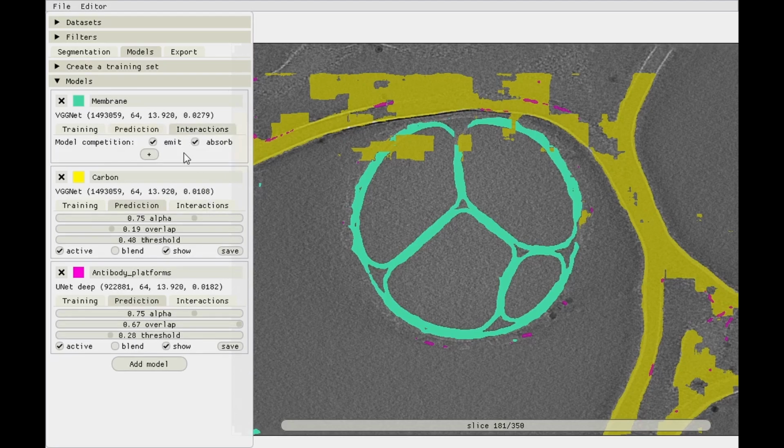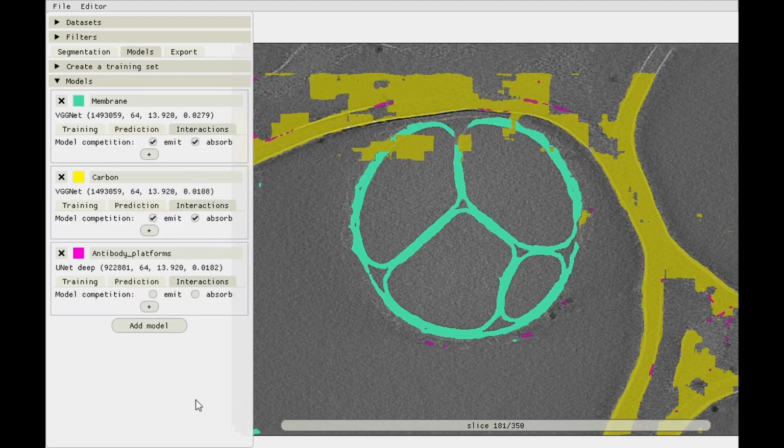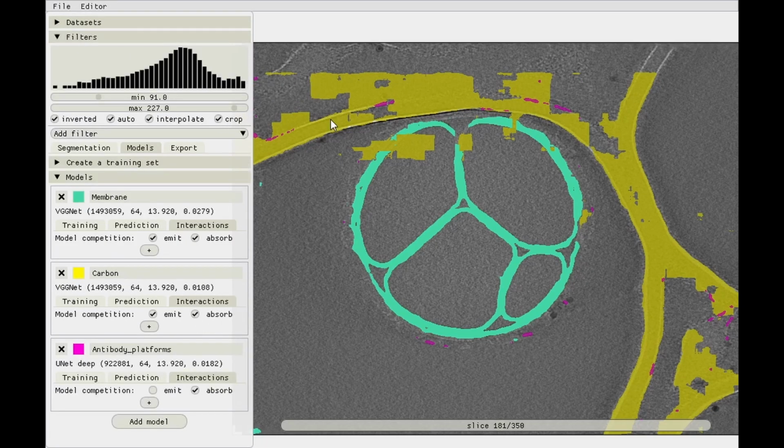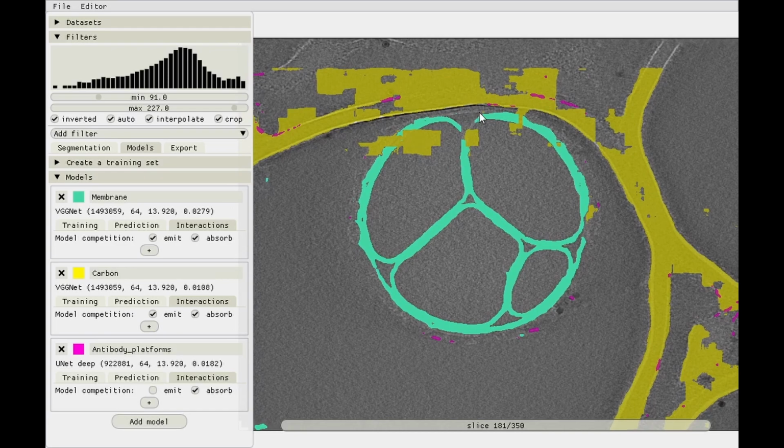First thing we'll try is to give model competition to the antibody platform model as well. So let's set it to absorb, but not to emit, because in those regions where it's correctly predicting antibodies, it's the only thing there, so we don't need to compete with carbon and membrane. But over here, the carbon is actually better. So by setting it to absorb the competition from the membrane and the carbon model, we should get rid of those predictions. Let's see if it actually works.